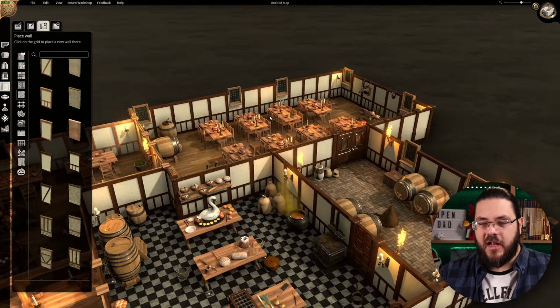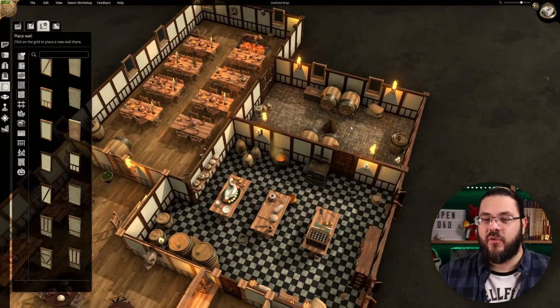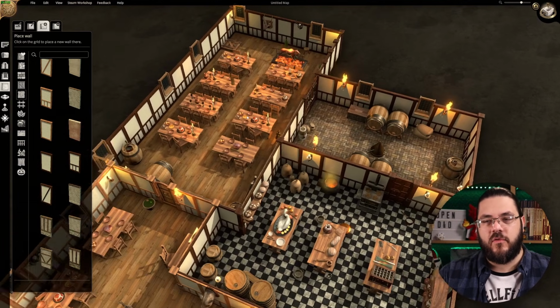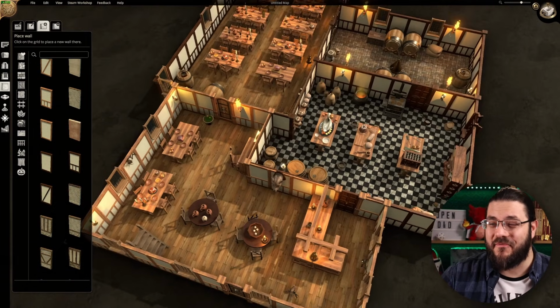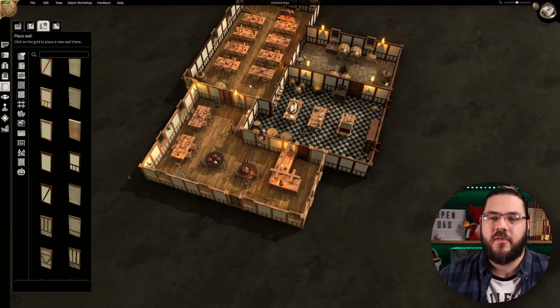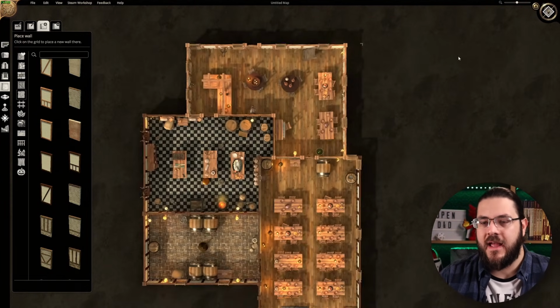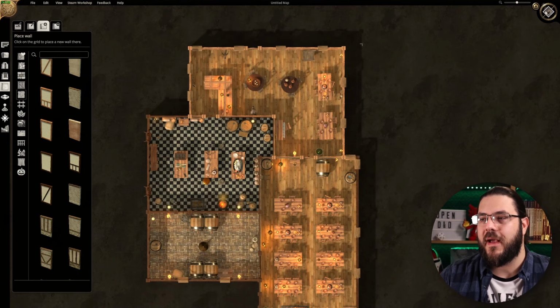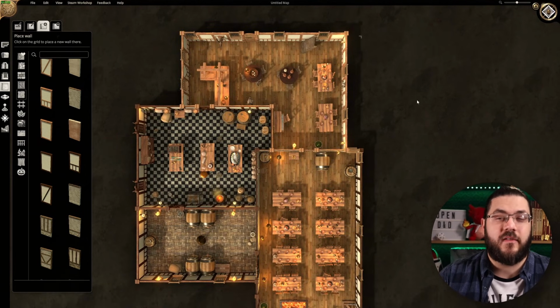And then we've got a doorway into our kitchen. We've got a doorway into our storeroom and then a doorway into the great hall here. And with really very, very little work, we have made a tavern map. So this is currently existing in kind of a void space. It'd be nice to be able to give it some life.